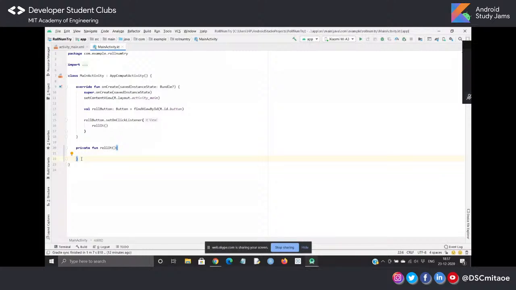So outside this class, because that is another class now, and this is class main activity, I have to write another class. The keyword is class, like function is fun, and for class it is normal class. Now I will name it RollNumber because we are rolling the number. Then inside the parenthesis, I will give the parameters.